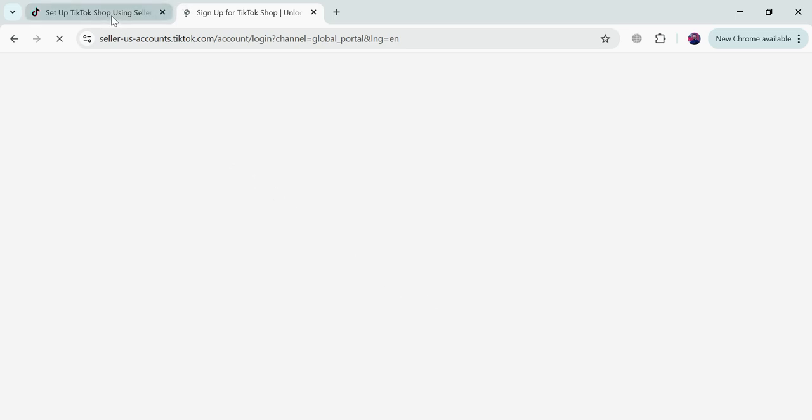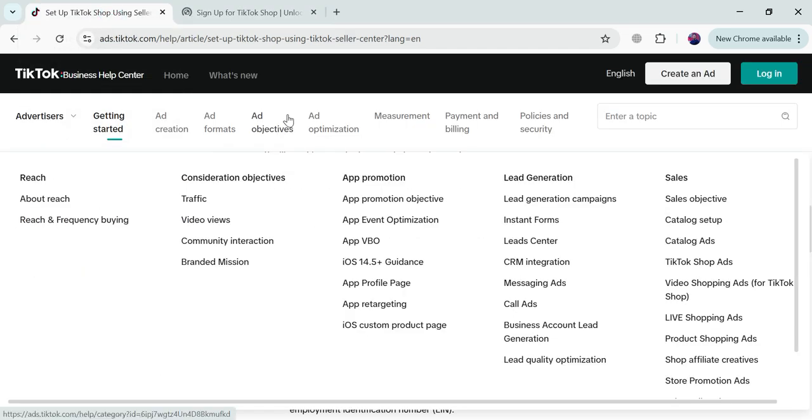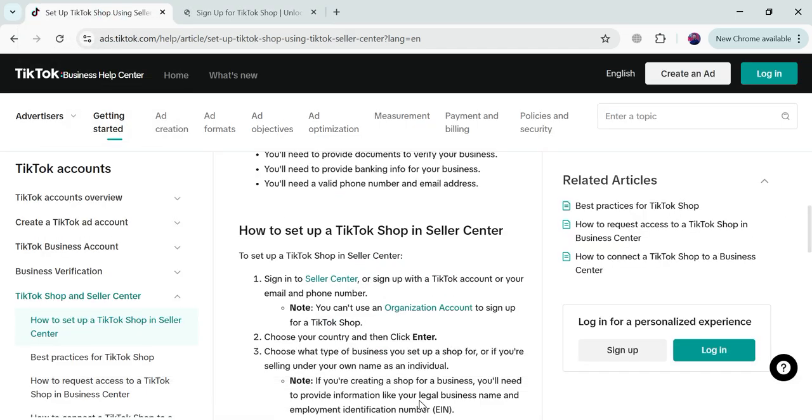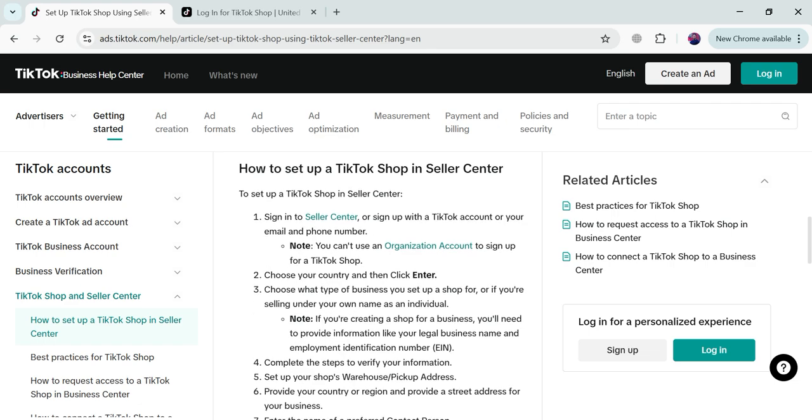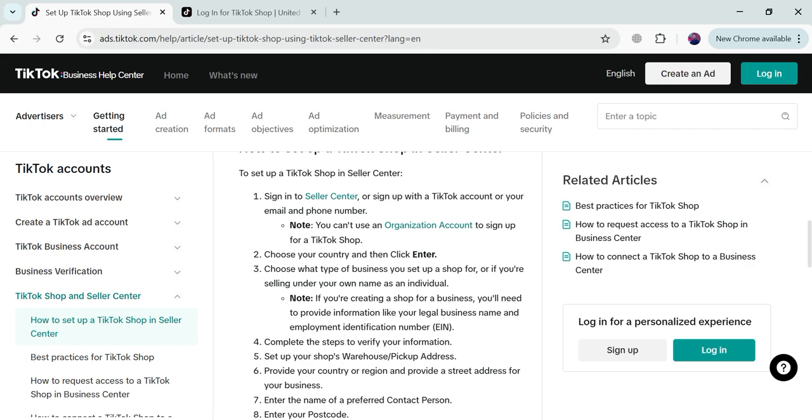Okay, after creating an account on this seller center, the second point is that you choose your country and then click the enter button. Okay, after that, choose what type of business you are setting up a shop for. If you are a seller under your own name as an individual, you have to write the details of your LLC, and you must also mention your EIN number as per your country's requirement. Okay, after that you can complete the steps to verify your information.